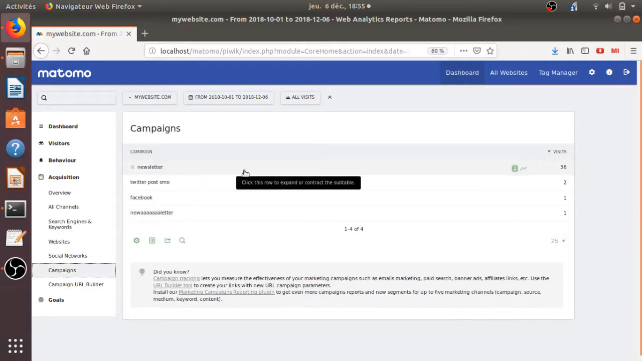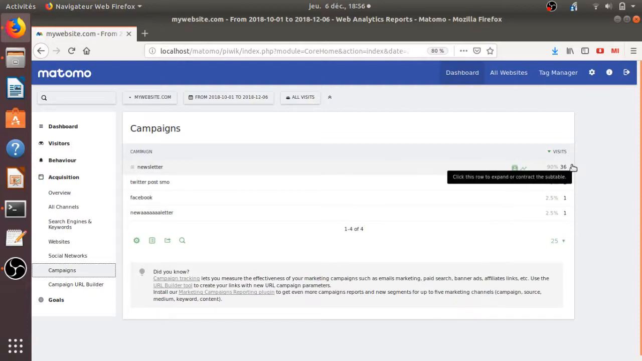Okay, and as you can see, we have the number 36, so it means that it worked out. So modifying within the database and reprocessing the report made it happen.